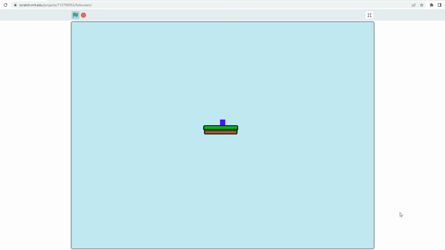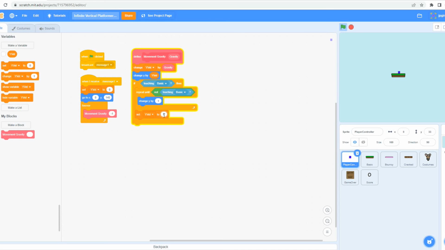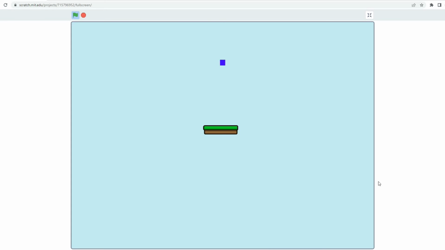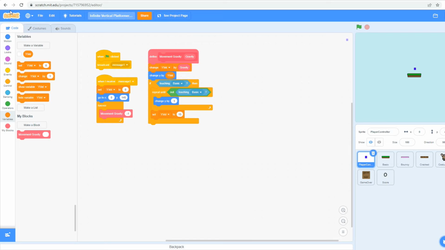For some games, this is perfect, but we want the player to be constantly jumping. Luckily, this is a really easy fix. Just have the y velocity set to 15 instead of 0. Perfect. Now, let's add in some horizontal movement.